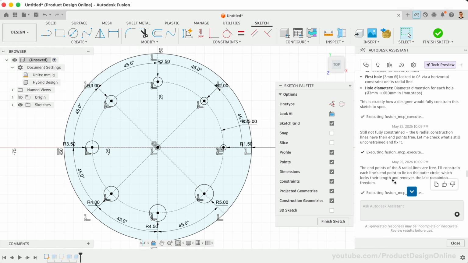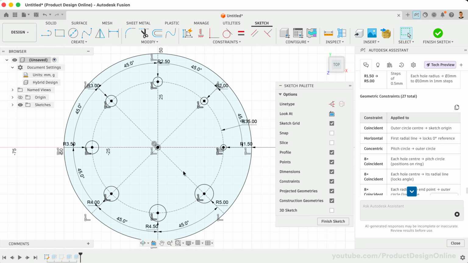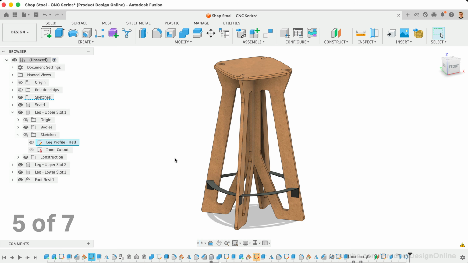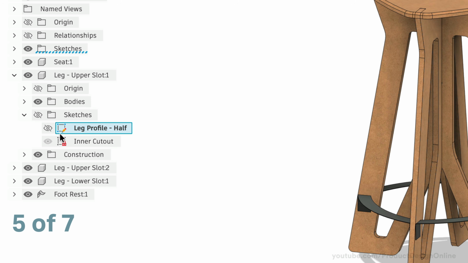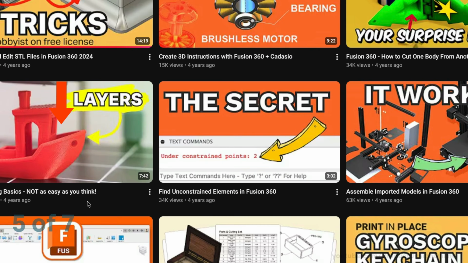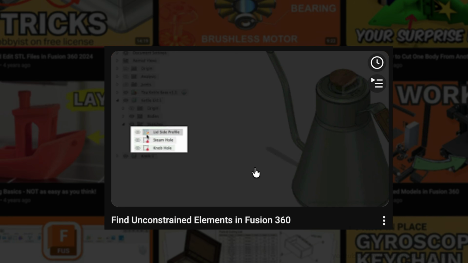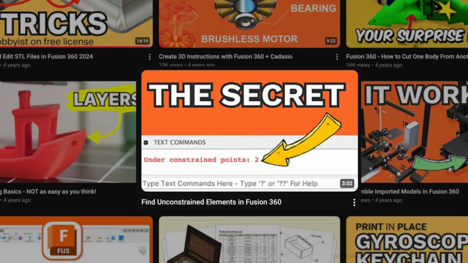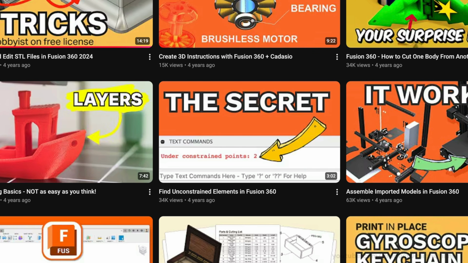Speaking of sketches, we all know the nightmare of trying to find that one missing constraint that's keeping your sketch from having that red lock icon. Every Fusion user runs into a time when they cannot figure out why they don't have a fully defined sketch. In a previous video, I showcased a lesser-known trick to use Fusion's text command to highlight underconstrained objects.